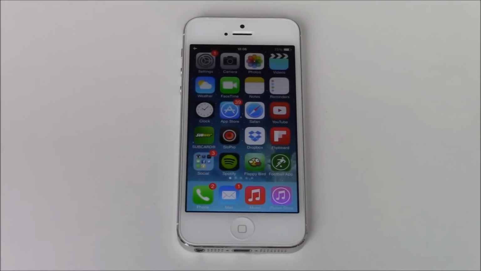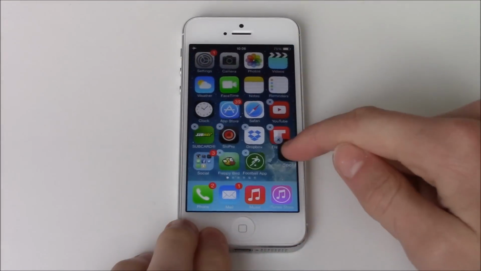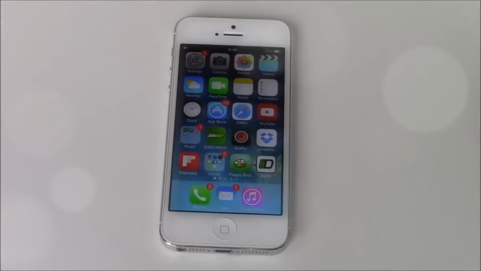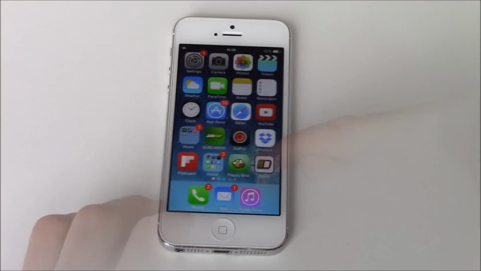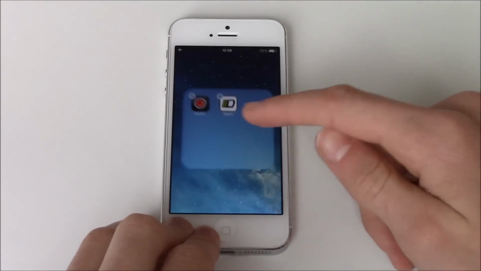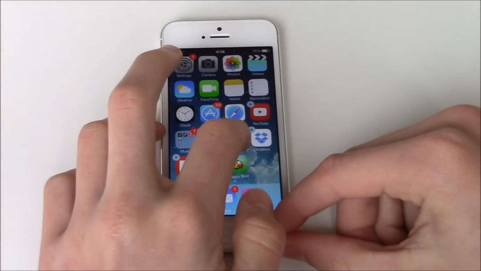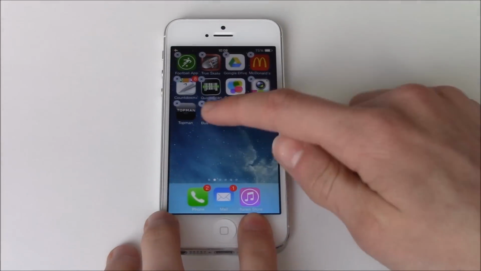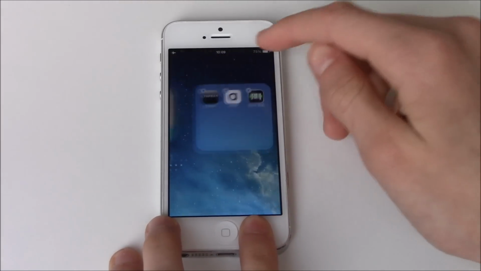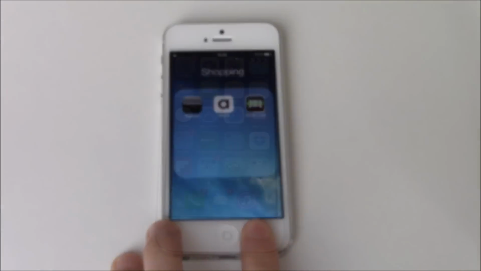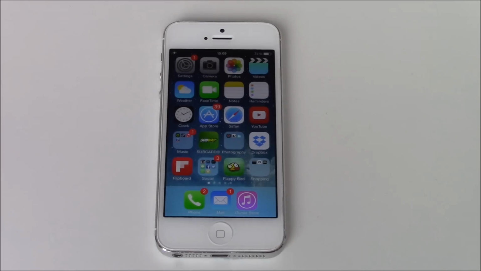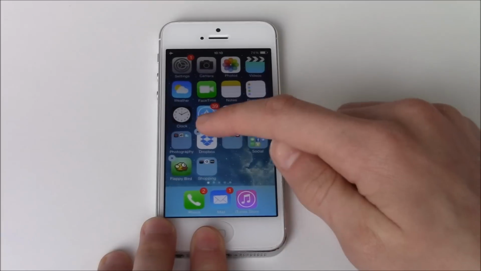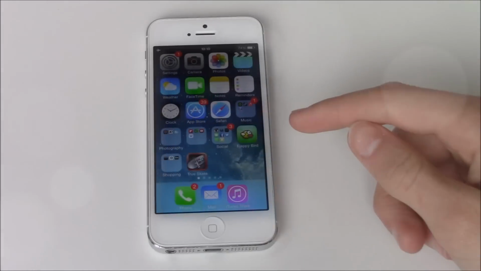Now I'm going to organize all my music applications. Now to organize all my photography applications. Now all my shopping applications. Now all my utilities that I use on a daily basis. And finally, my games.